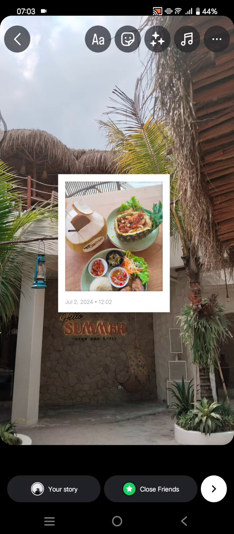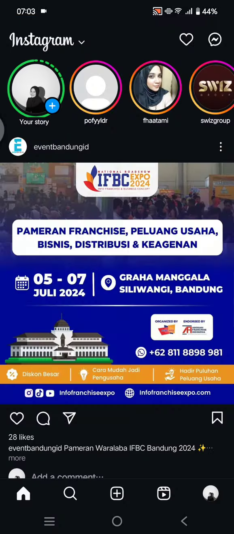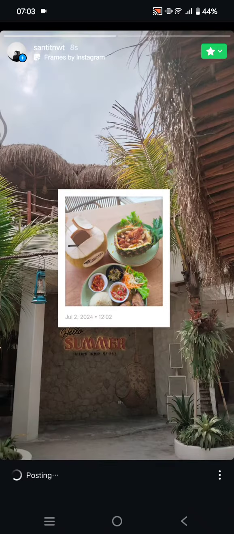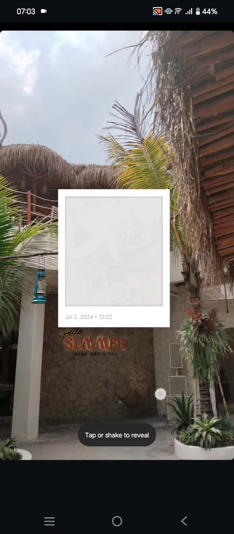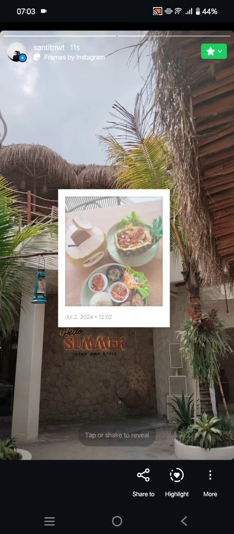Now you can just upload the story. So I'm going to show you how it will look to your followers. Okay, it's still uploading. Okay, so as you guys can see here, this is the refill sticker. So your followers need to tap or shake your story to reveal the photo, and after that it will be shown just like this.